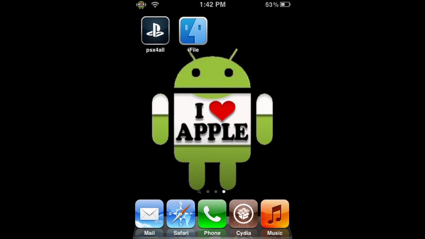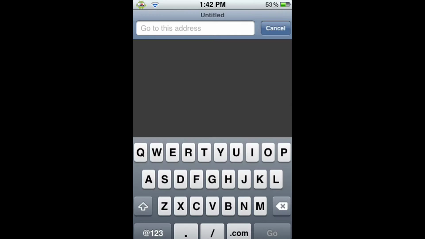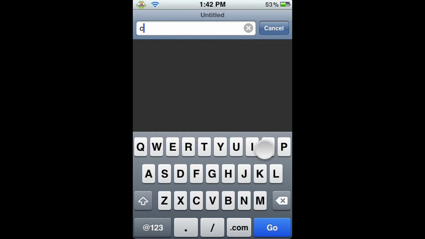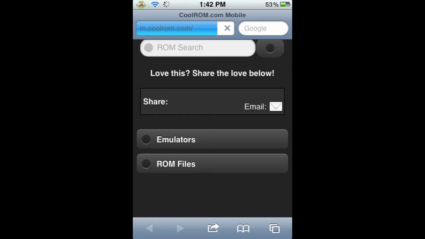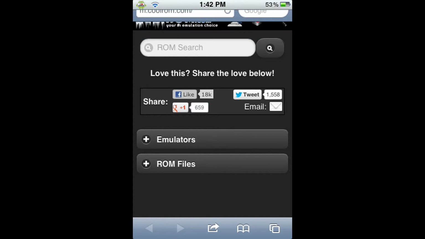So, to get the ROM for Resident Evil 3, we're going to have to go to Safari. So, open up Safari, and the URL we're going to type in is coolrom.com. We're going to search it, and it will automatically redirect you to their mobile website, which I find to be very cool and nice. It has a great GUI, and it's easy to navigate through compared to their actual website. So this is great for people like us trying to do this on our mobile device.